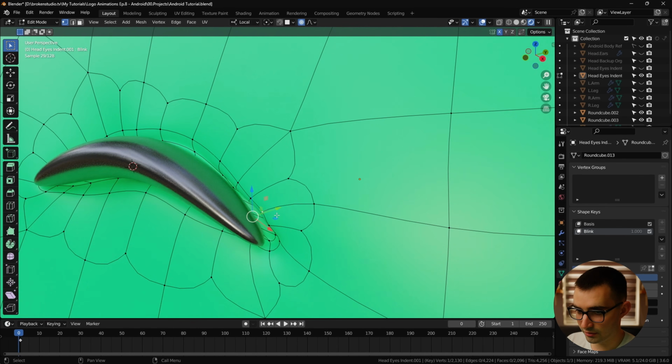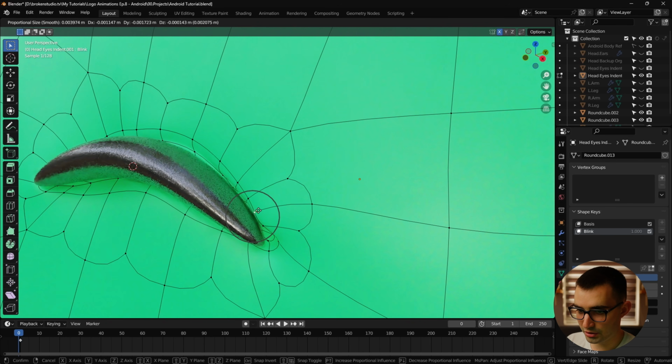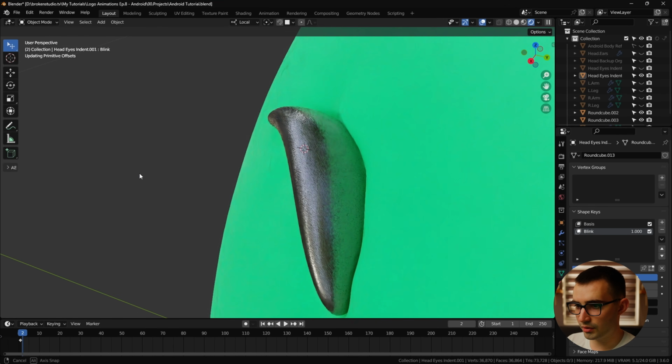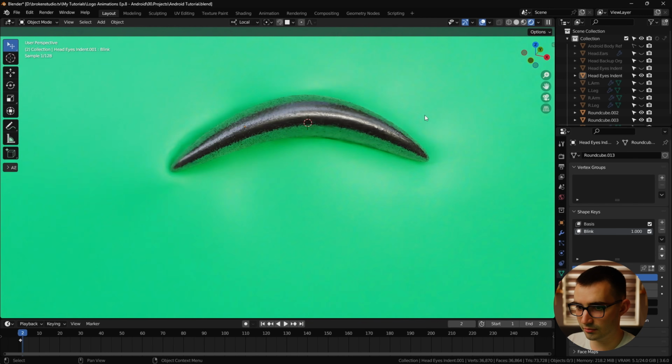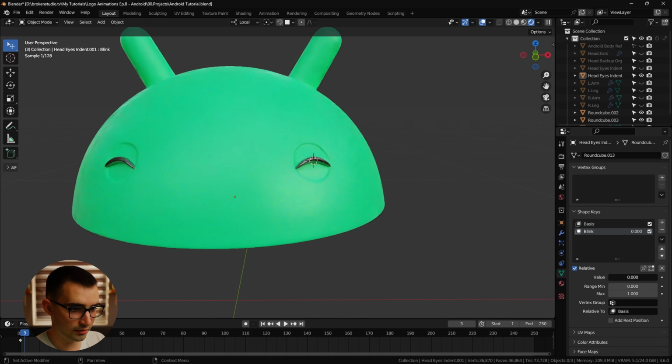There's a bit of a gap, so maybe we can push that in. Proportional editing truly is the bestest friend sometimes. Again, I don't want to get rid of all the gaps because then we wouldn't notice the shading much. Yeah, and also you can preview how that eye would close up.